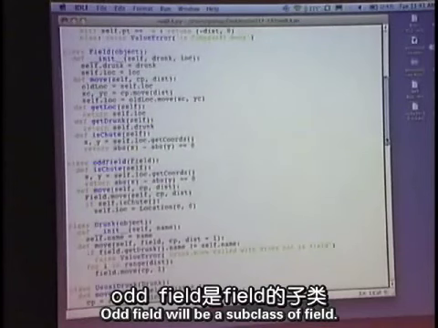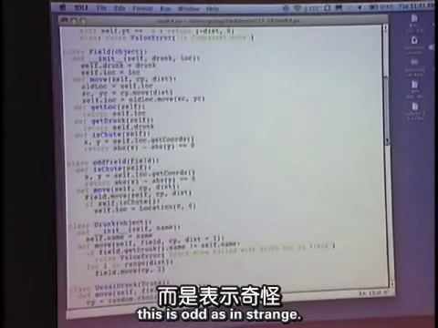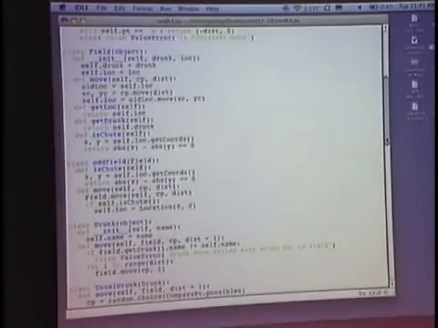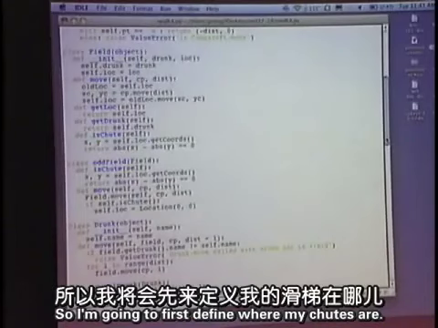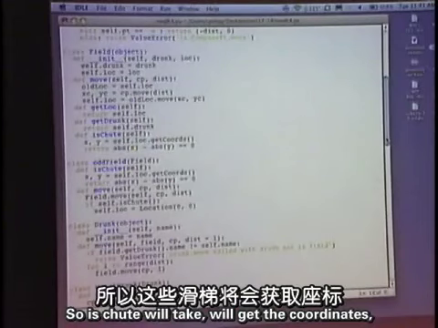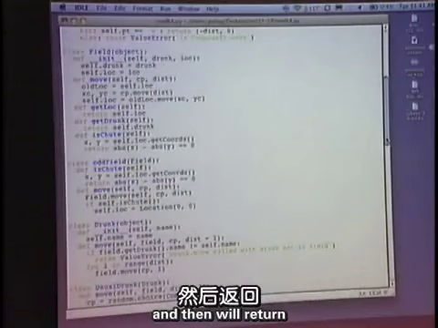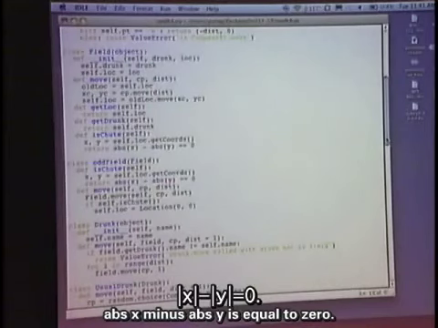Odd field will be a subclass of field. This is not odd as in odd or even. This is odd as in strange. So I'm going to first define where my shoots are. So is shoot, we'll get the coordinates and assign it to x and y, so it gets the coordinates of a place. And then we'll return abs x minus abs y is equal to 0.